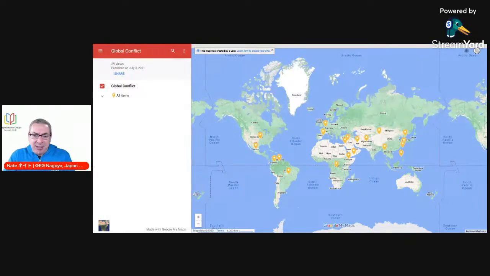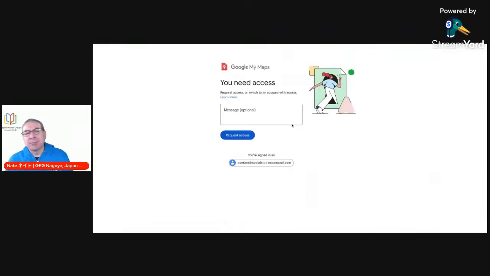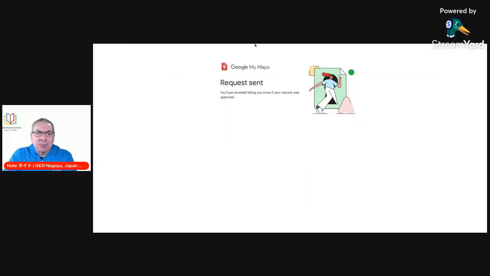And I'm going to show you how to do that in a moment, I think. Let me show you another sample here. Oh, all right. So I had to get access for this one. Okay, we're not going to be able to show you that one, but basically it was plate tectonics where students use the drawing tool in My Maps to create basically a map.